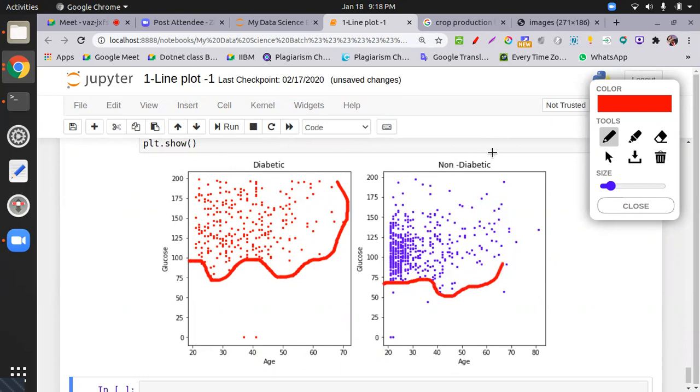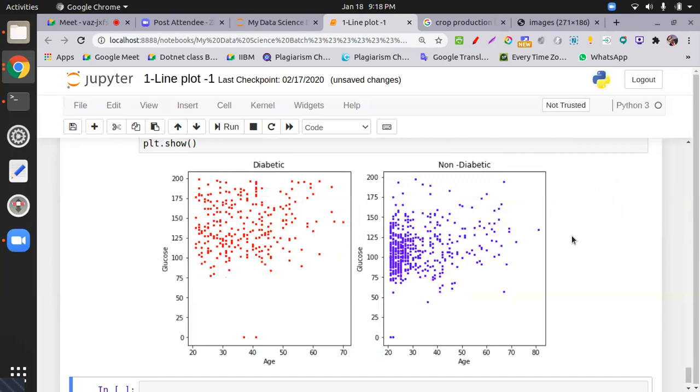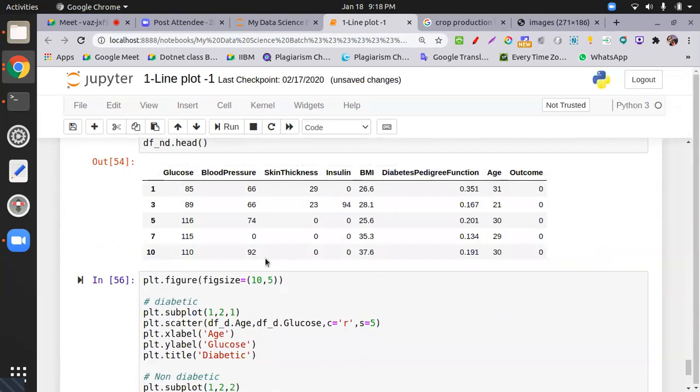So you find that for a non-diabetic person, the glucose value is lower, and for a diabetic person, the glucose value is higher. So using a scatter plot, you can find the behavior of data in scatter form. This is the main advantage. Okay, so you can also compare these things yourself.